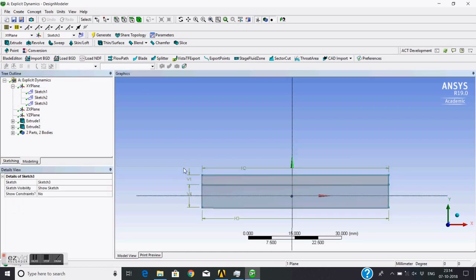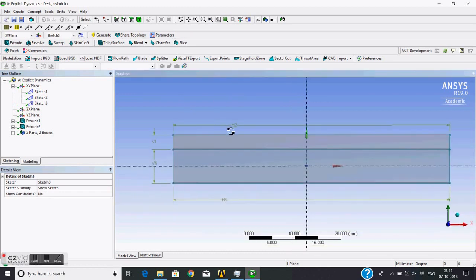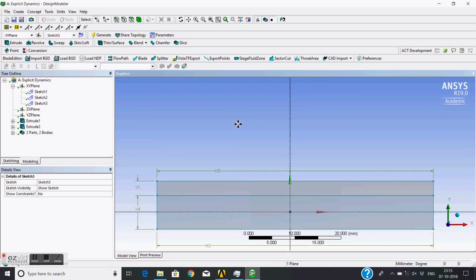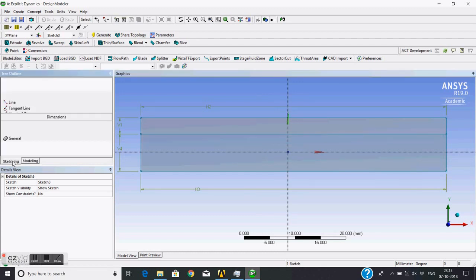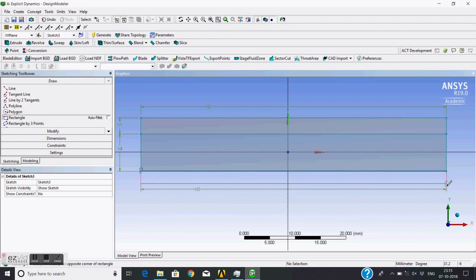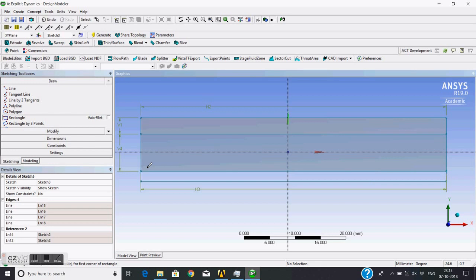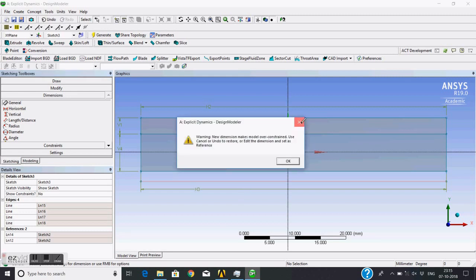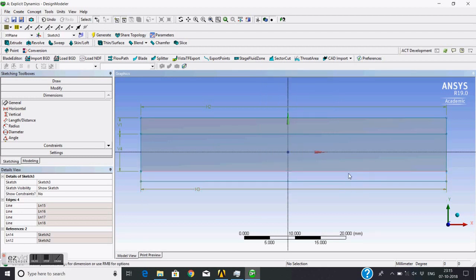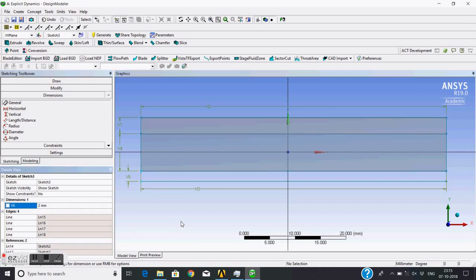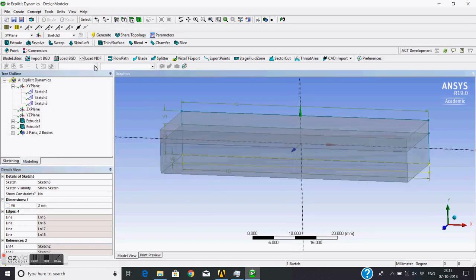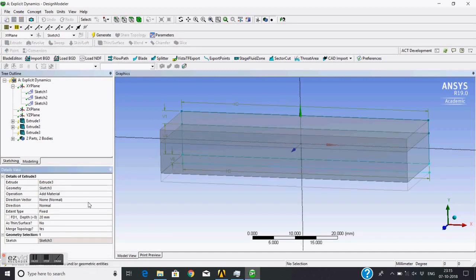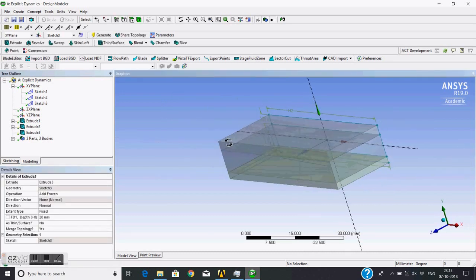Now we'll generate again, sketch number three. We get one rectangle. Dimension, general. Okay, it is restricted, so I should not give it because it is equal to all these horizontal dimensions. It is automatically constrained, so no need to constrain. Just I will give constraint to this dimension. Let's keep it at 2 mm. Then now we extrude and frozen, generate.